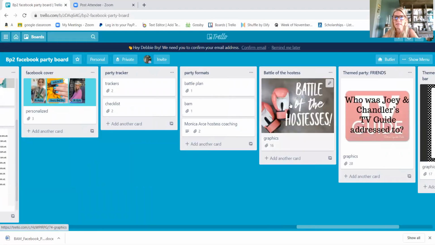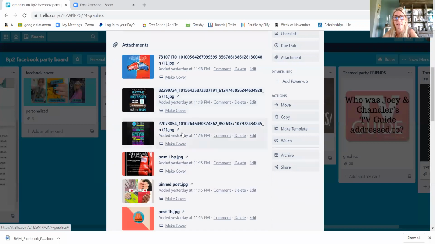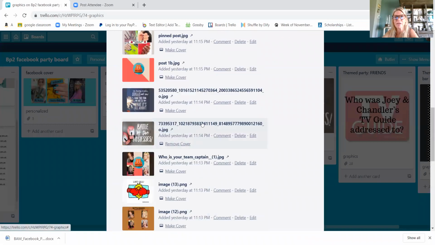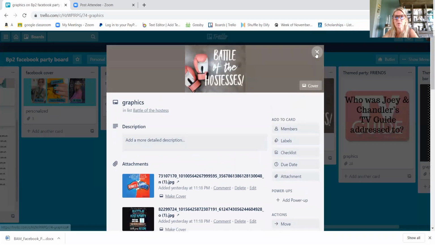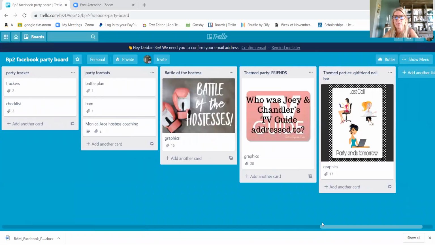Battle of the Hostess. Here, this is just, again, some graphics that I had created when I did Battle of the Hostess. I tried putting the Battle of the Hostess plan in here. The file's too big, so that one I'm not able to add.